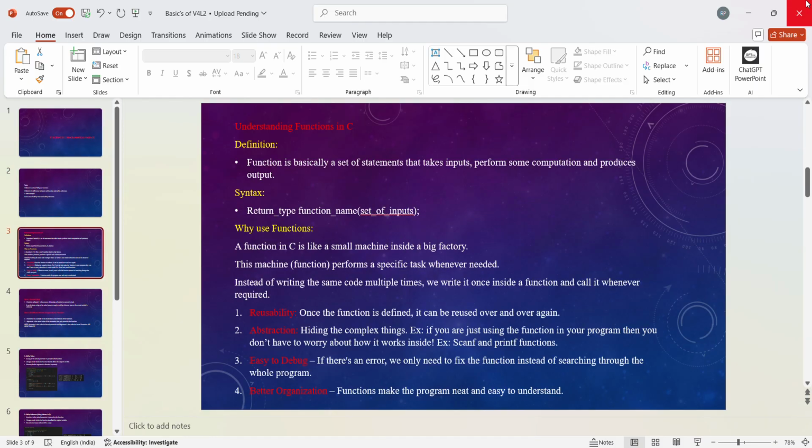First, understand functions in C. A definition: a function is basically a set of statements that takes input, performs some computation, and produces output. It's just a definition. And this is the syntax.